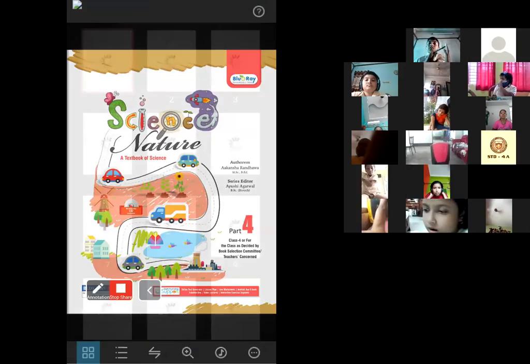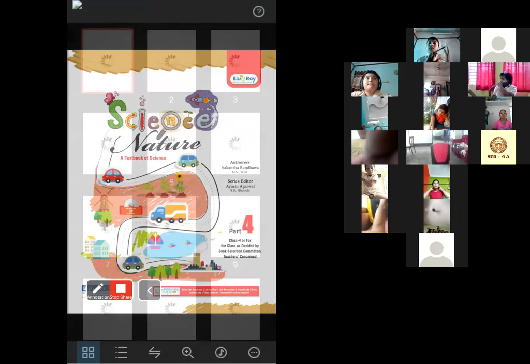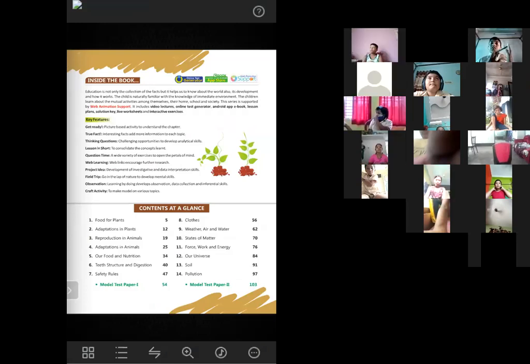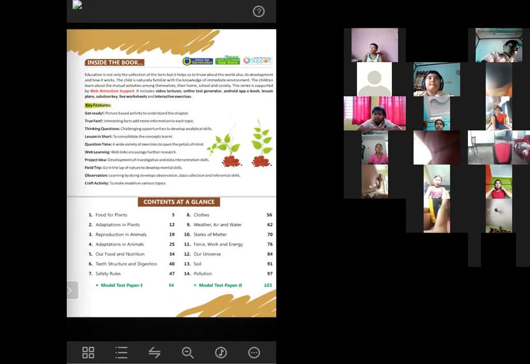Okay, so I hope all of you can see the content page. The coming exam is SA1, Summative Assessment 1. In Summative Assessment 1, the syllabus is chapter 2, 3, 4, and 7. So everyone mark the chapters first. So what is the syllabus for the coming SA1 exam?